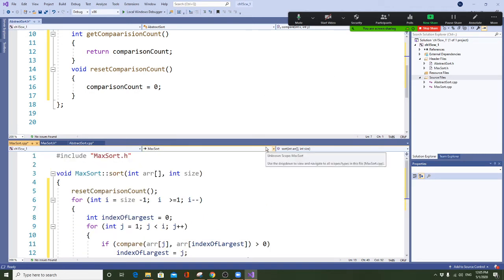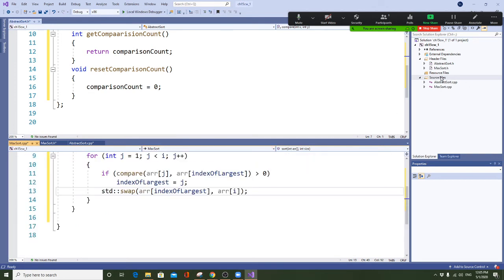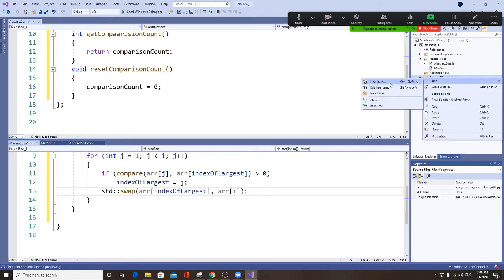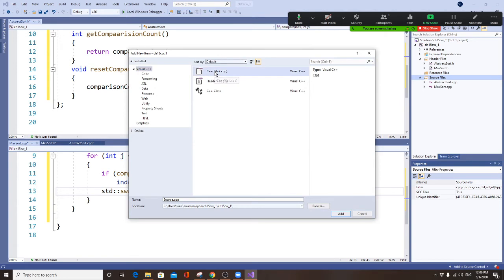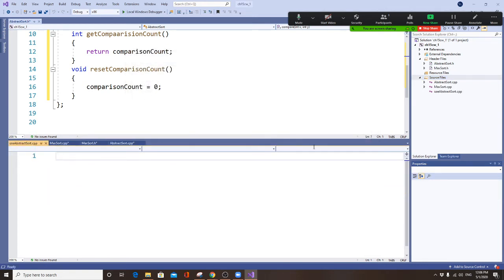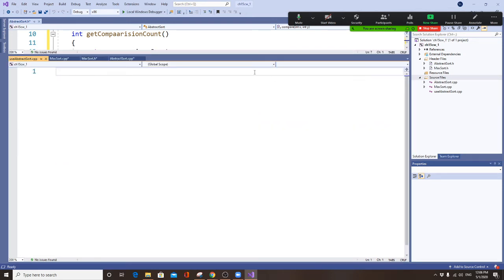Then I am going to write my sort. Use sort right now. So I'm right clicking, add a new item, and this will be a C++ file, and I'm going to just say use abstract and sort, something like that. Okay, and hit OK. For this one here, I have to include all the libraries first.